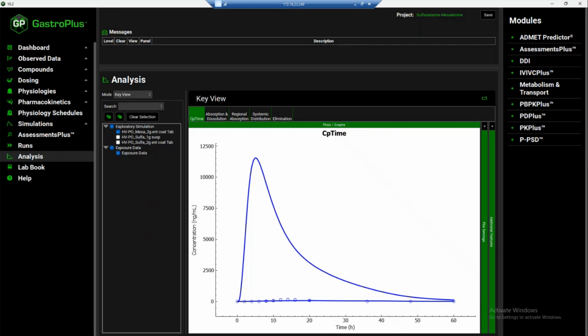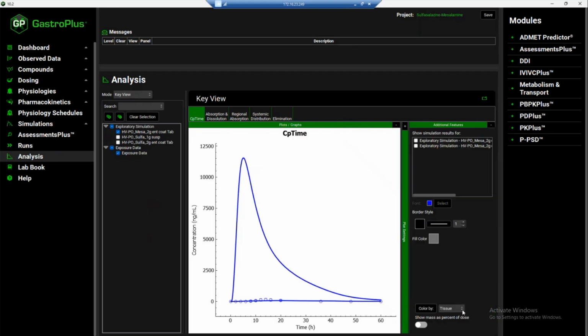Again, once in the analysis view, you will see the simulated CP time curve for mesalamine and sulfasalazine for a single dose of 2000 mg of sulfasalazine administered to healthy subjects as an enteric coated tablet. Now, to be able to distinguish both compounds, let's expand the additional features by clicking on the plus here. You will select the compound and then click on Color By.